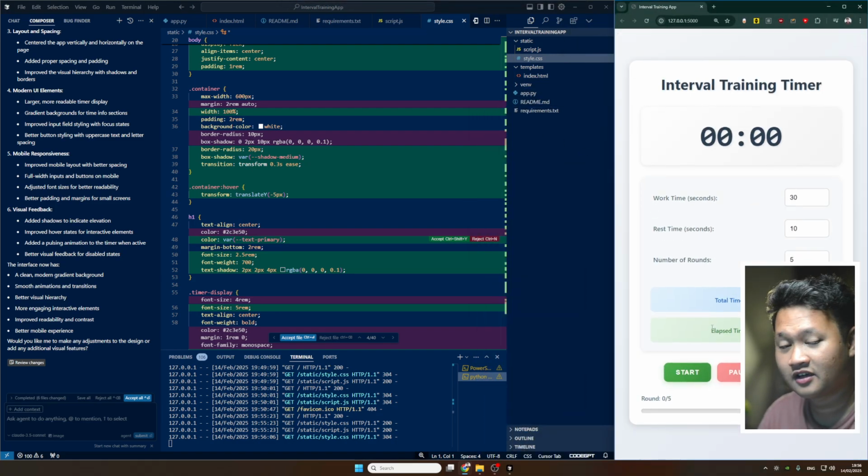Now let's see the functionality. So they just updated the user interface, but is it still working? So we're gonna add the number of rounds. It's working, still updated. Oh my god, this is really good. I'm gonna use this, bro. Seconds. Starts here.